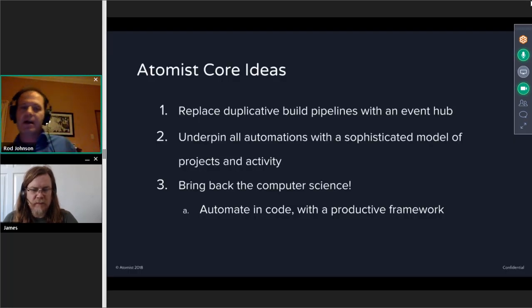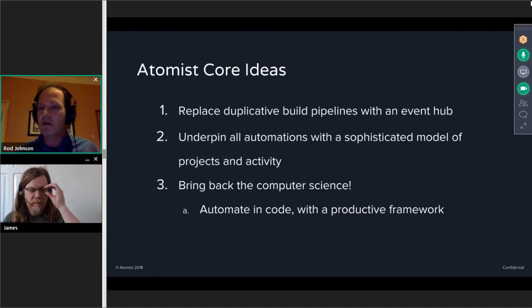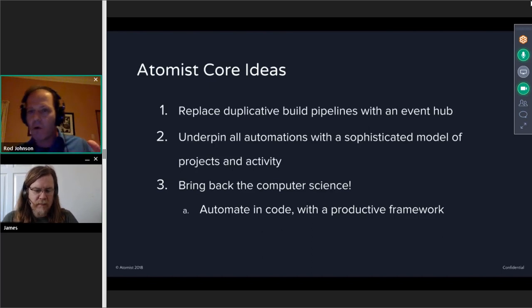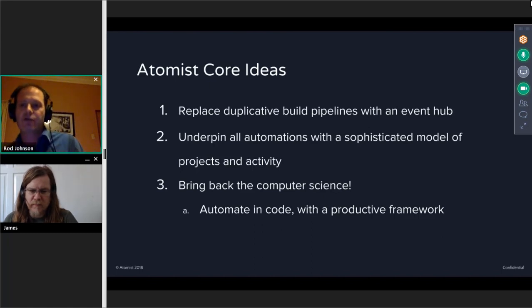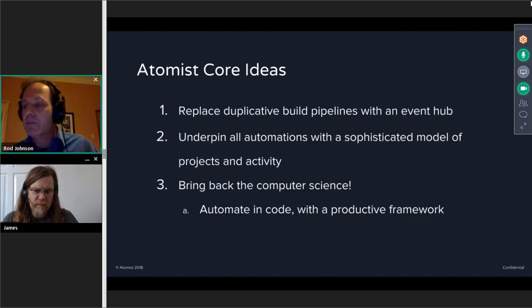So the big ideas behind Atomist, there are really three. The first is to replace the duplicative build pipelines with an event hub. How do you apply an organizational policy across all or many of your services? Run events on those services through a central event hub: write once, apply everywhere. In order to do that, you need to underpin your automations with a sophisticated model of everything going on around your projects, like builds, pushes, commits, issues, deployments, and also going into the code. What is the nature of the code in these particular projects?